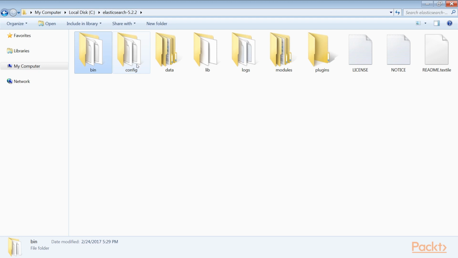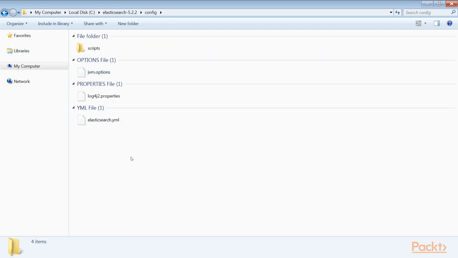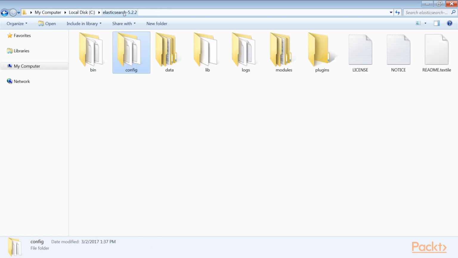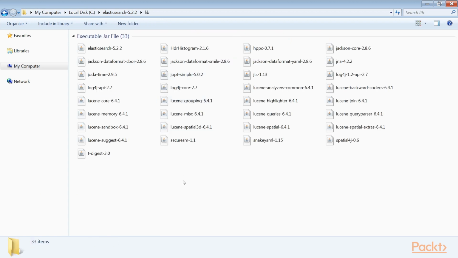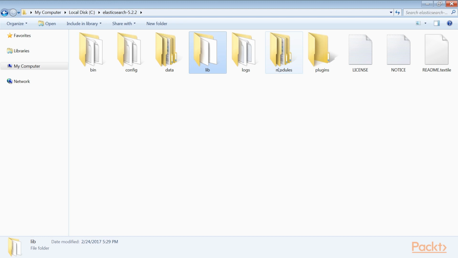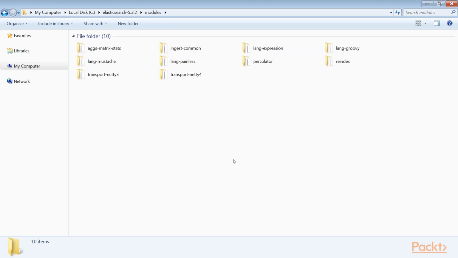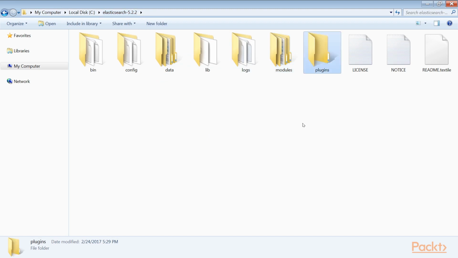Second is the config folder. This contains the Elasticsearch configs. First is elasticsearch.yml. This is the main config file for Elasticsearch. Then log4j2.properties. This is the logging config file. Next is lib. This contains all the libraries required to run Elasticsearch. The modules folder contains the Elasticsearch default module extensions. And last is the plugins folder. This contains the installed plugins.